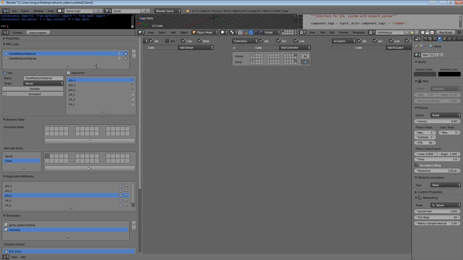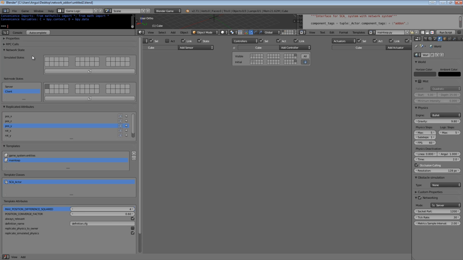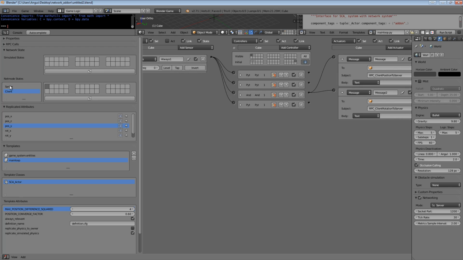Arguments again can be selected per function call, and the interesting thing is this network state panel. We now have a nice UI for selecting states, and you can still apply the states as you wish before. The simulated states panel is used to enable states to be marked as simulated. If they're not marked as simulated, then those states will only be allowed to be run if the object is either an authority or is a simulated proxy with a simulated marker. And that's explained better in my other network tutorials. We got rid of the buttons. Now you can actually click on each state to view it directly.